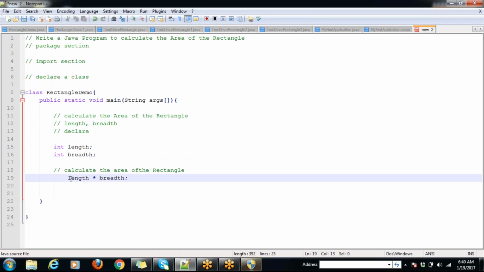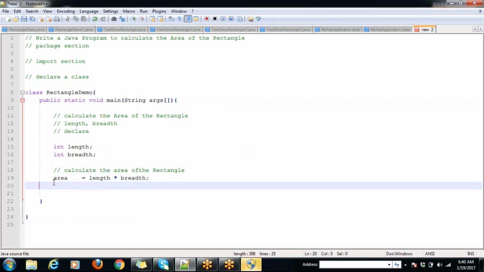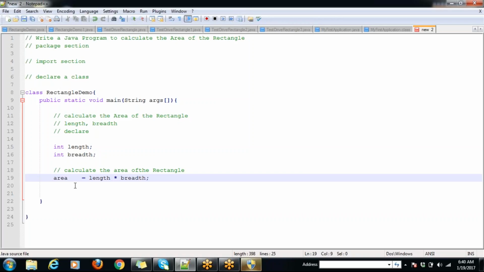Now, whatever result is given by length into breadth, I have to store in a container. This container is nothing but area. Length times breadth, both are integer. Integer times integer, the result would be integer. So this container area, which holds length times breadth, should also be of integer type. That is why I stored the result here in integer data type.